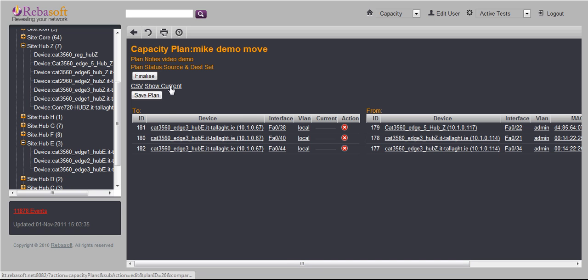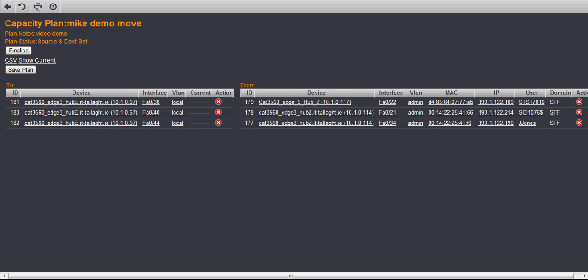We can even give this as a new tab. We open it as a new tab, and I can actually then give a URL out for this page to the people that are actually doing the move themselves. I could even give this URL to J. Jones and see if he's actually connected up at the same time.